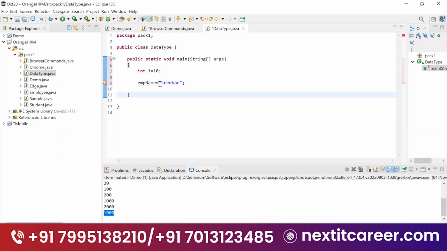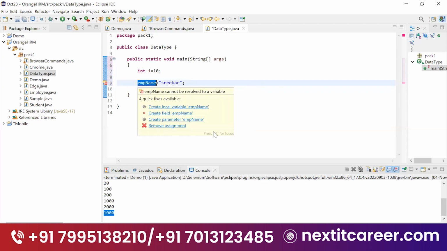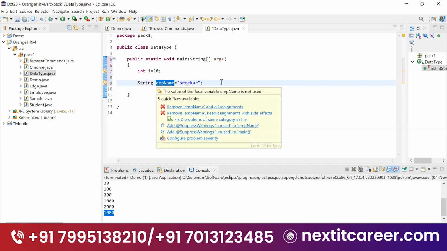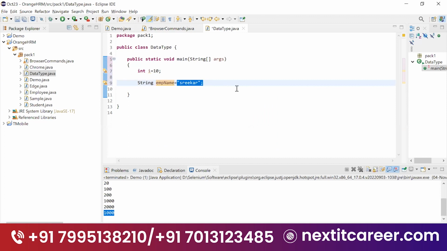Now, what is emp name here? Variable. What is this sticker? A value. So now why are we getting an error here? Because this employee name should have a data type. So this is string, right? So I'm giving it as a string. So now string is a data type. Emp name is a variable and sticker is a value.